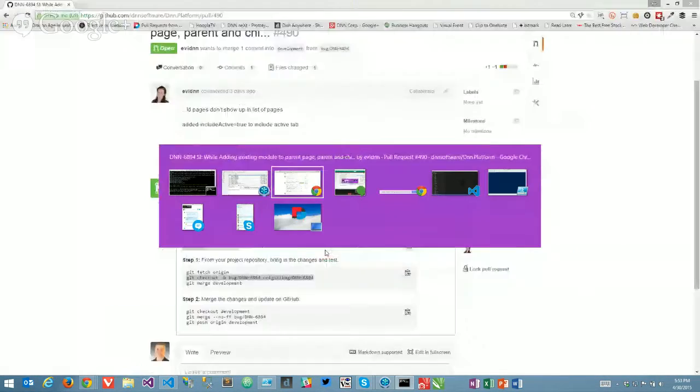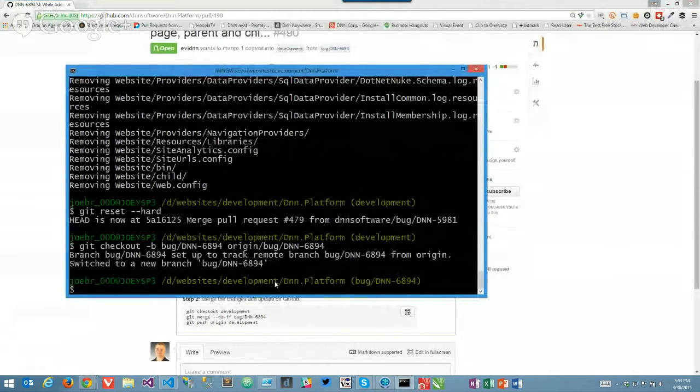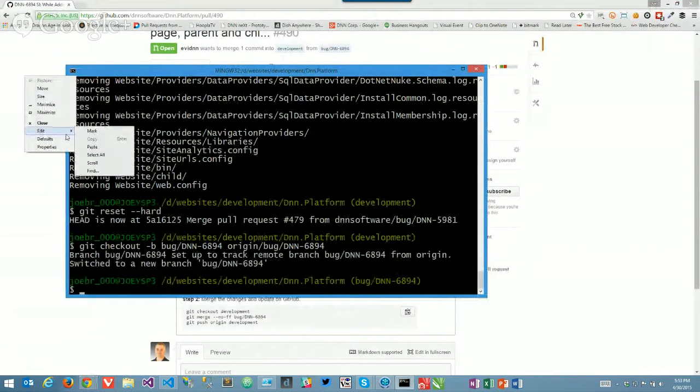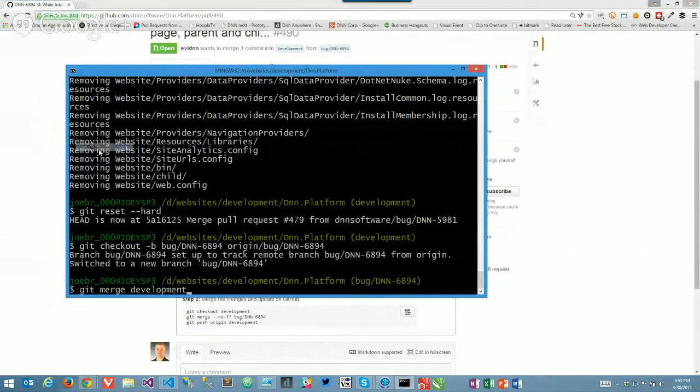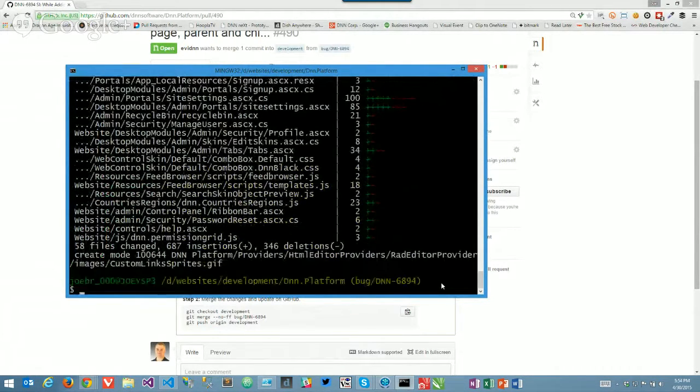So the next command that GitHub tells me I need to do is a git merge. And that git merge is effectively going to take my local development branch, right? So it's going to take development and merge it over the top of this bug 6894 branch. So that is going to ensure that I've got all of the changes in 6894 that may have happened after she did that initial merge.